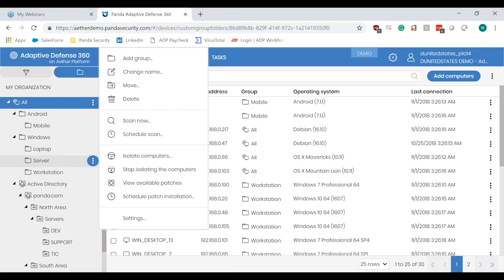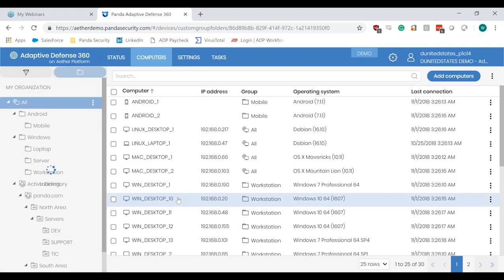This now makes it much easier to manage settings, to manage the deployment, manage pretty much any part of the hierarchy and the computers within those groups. So I want to schedule a patch installation. So I'm going to go to Schedule Patch Installation.